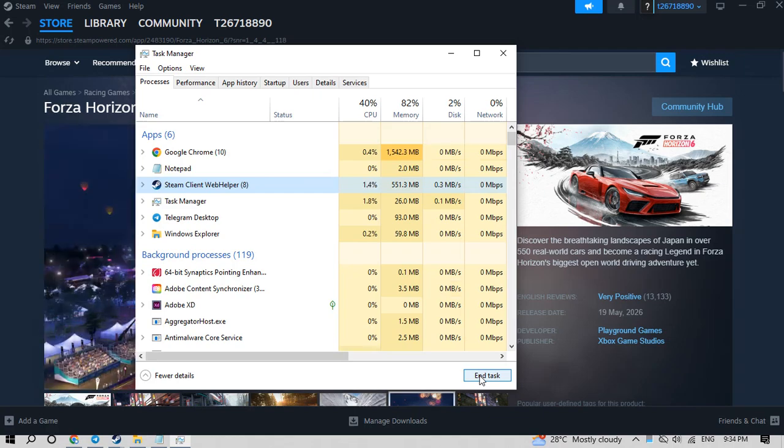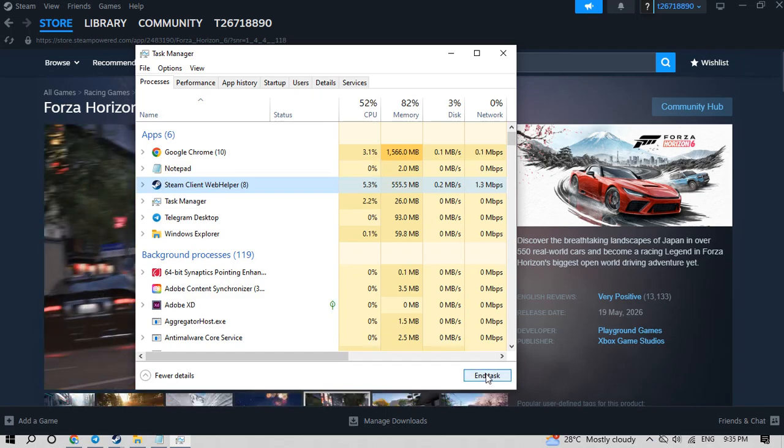Once you've found the Steam Client Web Helper, you'll need to click on it and then click End Task at the bottom right corner of the Task Manager. Ending this task will stop the process temporarily, freeing up some RAM. Don't worry, this won't close Steam completely. It will just restart the Web Helper process when you open Steam again.